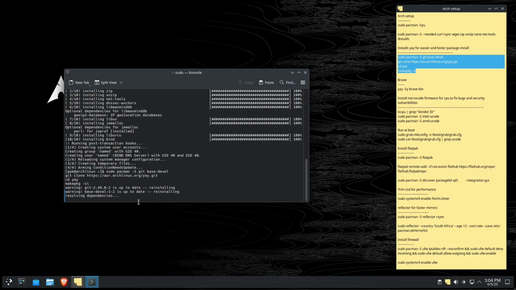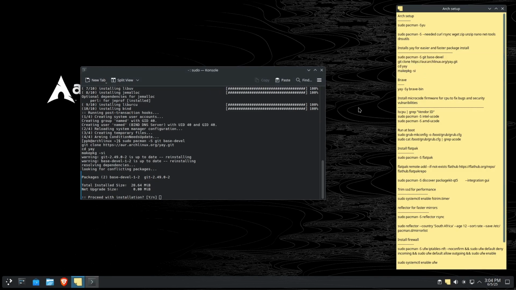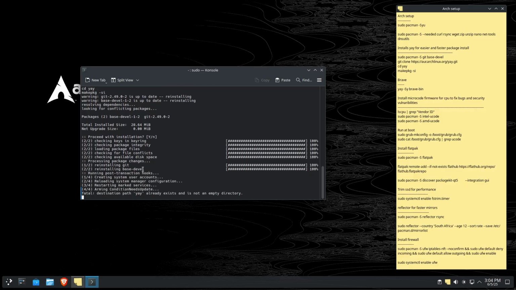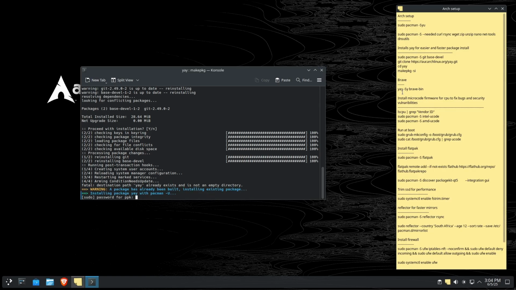I'm not sure what's installed on this system. I think it's a clean install, but anyway, it doesn't matter. Alright, so we'll run through all of that. And then, obviously I have Brave already, but you can actually install Brave using Yay -S brave-bin. Otherwise, it's just pacman -S brave-bin, I think. Yeah.